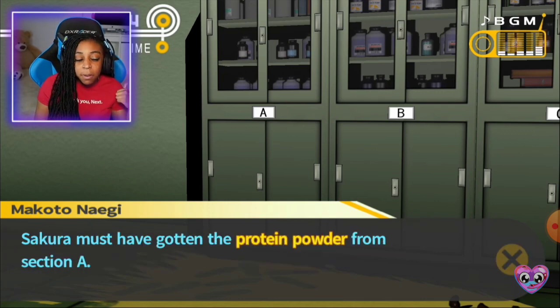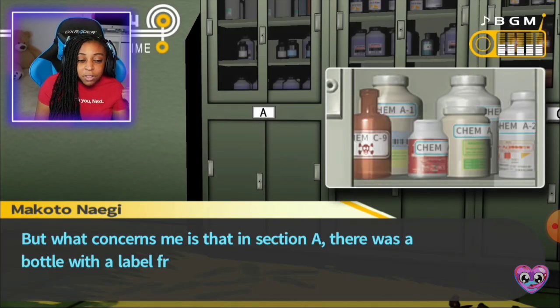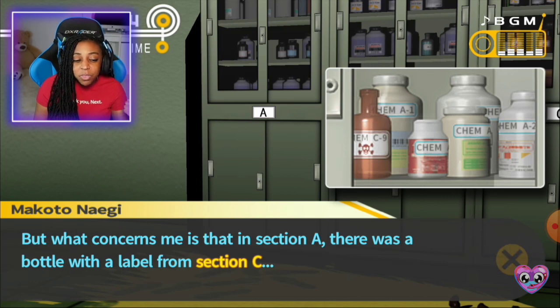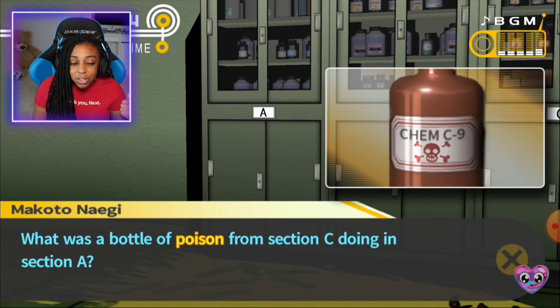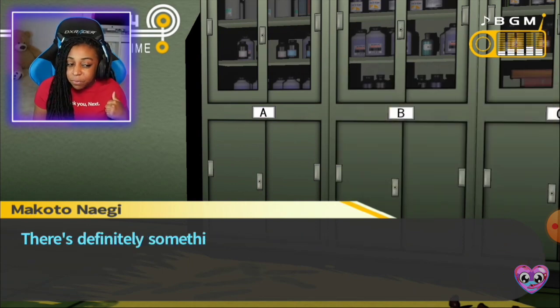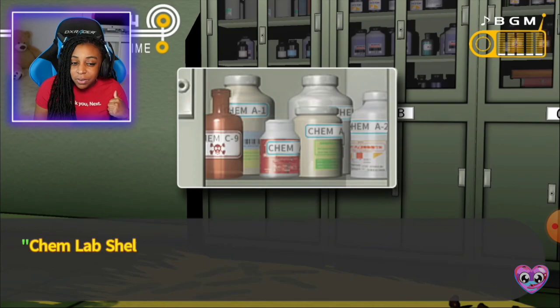Sakura must have gotten the protein powder from Section A. But what concerns me is that in Section A, there was a bottle with the label from Section C. And that was a bottle of poison from Section C. What was it doing in Section A? There's definitely something going on here.